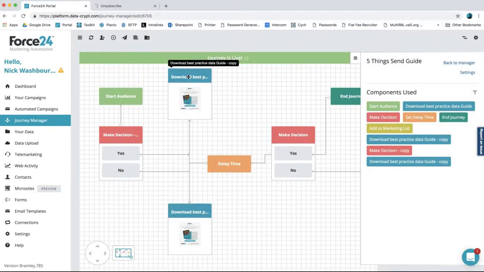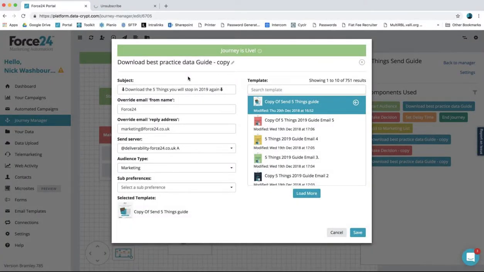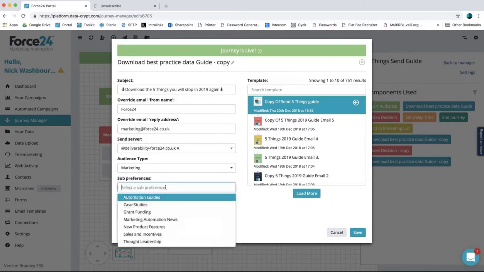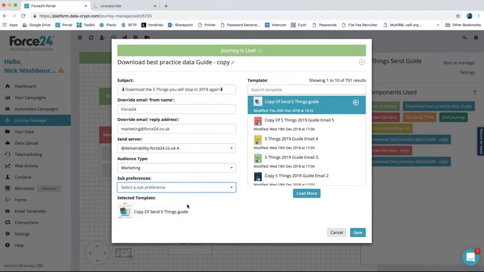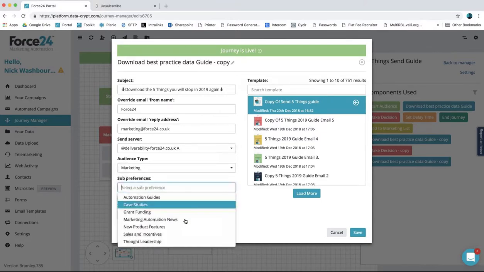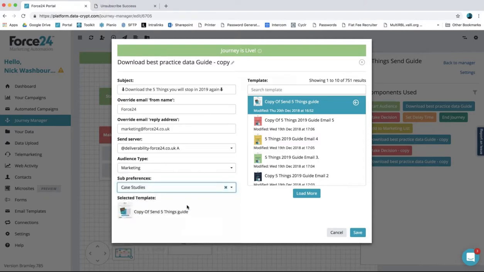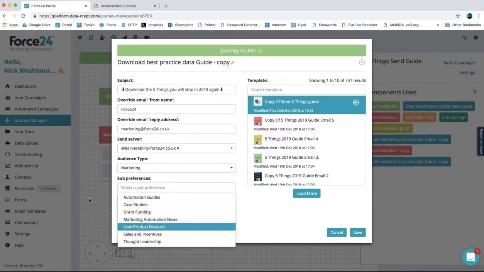If I open up the email stage, you'll have noticed that they've got something called the sub-preferences. This is where you will then click on the particular campaign. So here we've got a best practice data guide. I want to make sure that that is a guide, so what I will do is click case studies. That will automatically make sure that anyone who has opted out of case studies will not receive this campaign. So you make sure you select that one here.